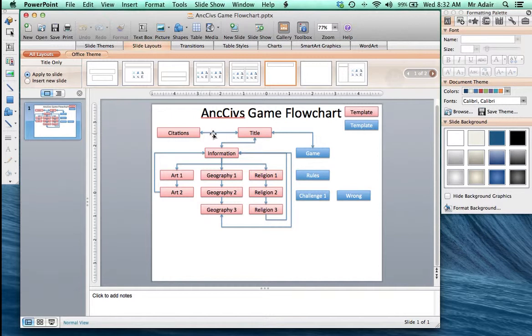The point of this is the arrow tells me that these two are connected. There's going to be a button from the title slide that goes to citations and one from citations that goes to title. So the only way to get to citations is from that first title slide. Now the title slide will be connected to an information slide. The information slide will be connected back to the title slide. That's why there's 2 arrows on this.